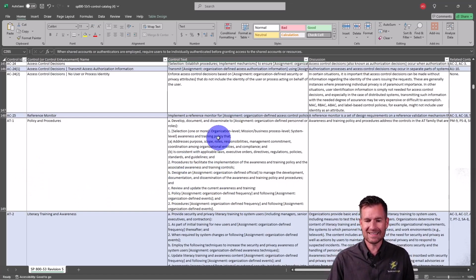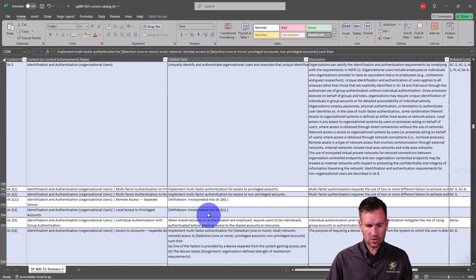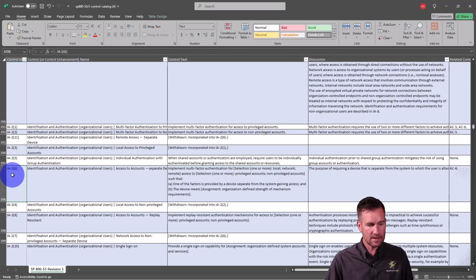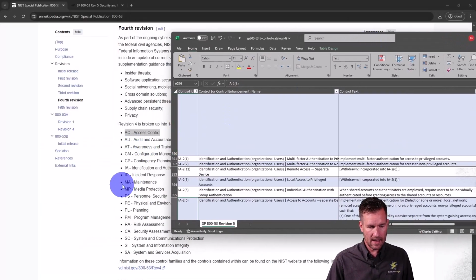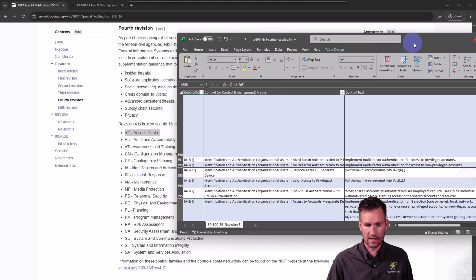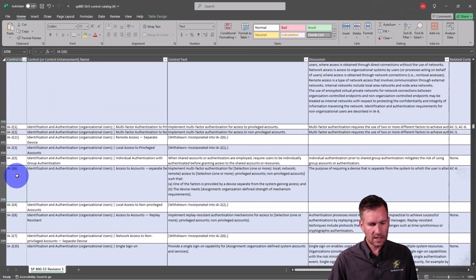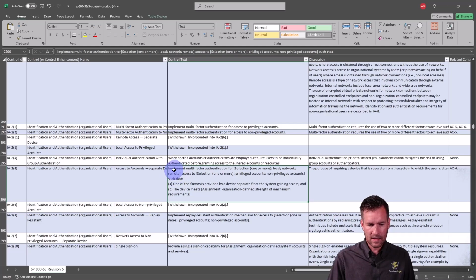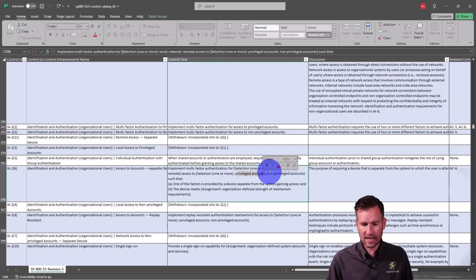And then here are the actual controls, this middle section right here. I'm going to jump down to one that we can relate to. This is IA, which is identification and authentication. Here's the control for it: implement multi-factor authentication for, and then it gives us a selection. We can choose it for local, network, remote access, and is it privileged accounts or non-privileged accounts? So what are we going to set up for multi-factor authentication?